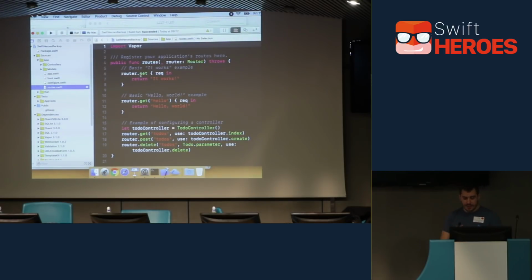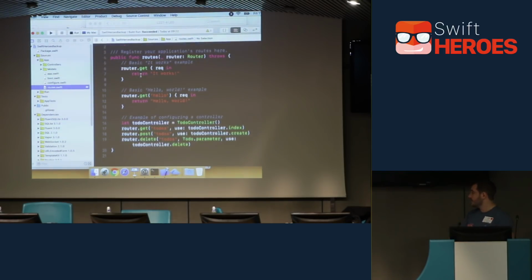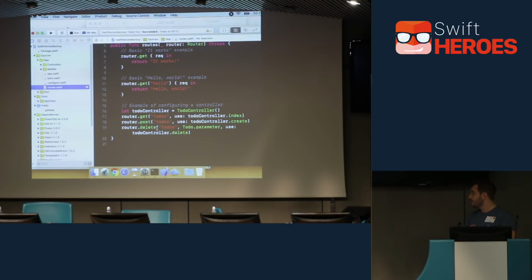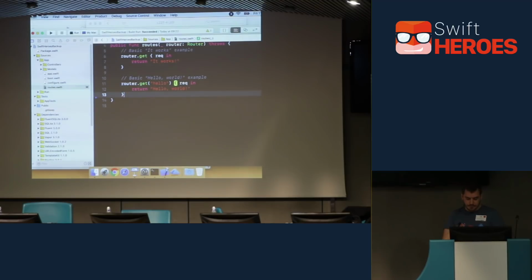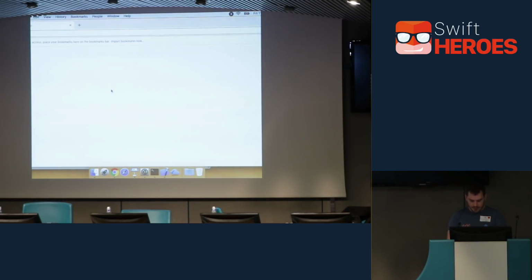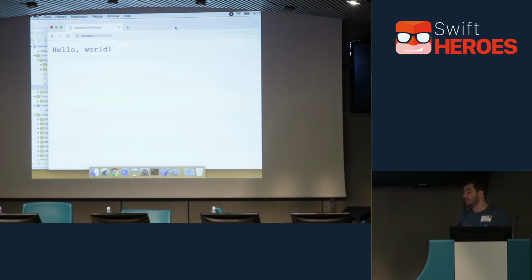And then you have your routes.swift file. So you can see here I've basically defined a couple of routes, and let's get rid of that. So I have a route here for hello, and it just says hello world to me. So if I build and run this, and then go to Chrome, and if I go to localhost:8080/hello, you can see it says hello world to me.